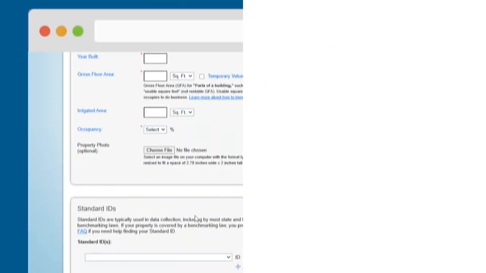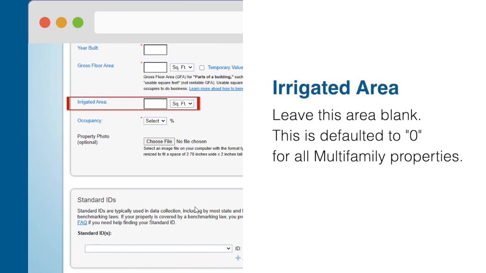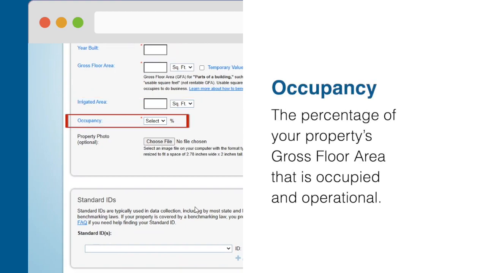Leave the irrigated area blank. This is defaulted to 0 for all multifamily properties. Occupancy is the percentage of your property's gross floor area that is occupied and operational.